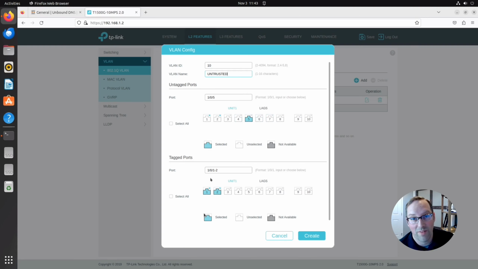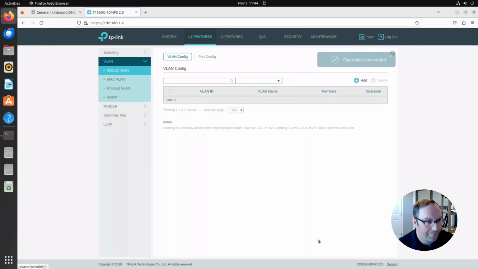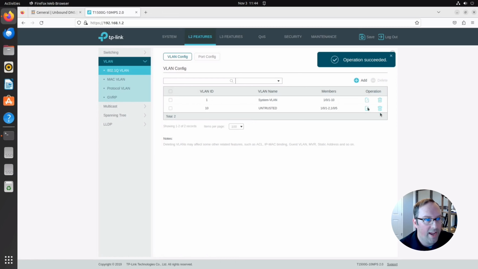Tagged ports is where you want your VLANs to pass through to carry multiple VLANs on a port, which is between all your devices that are VLAN aware. And untagged is just the port you want for your specific devices. I try to reiterate that a few times, just hopefully it's clear when you use untagged versus tagged, because that's always confusing with VLANs. So let's click create. And now we have the untrusted network.